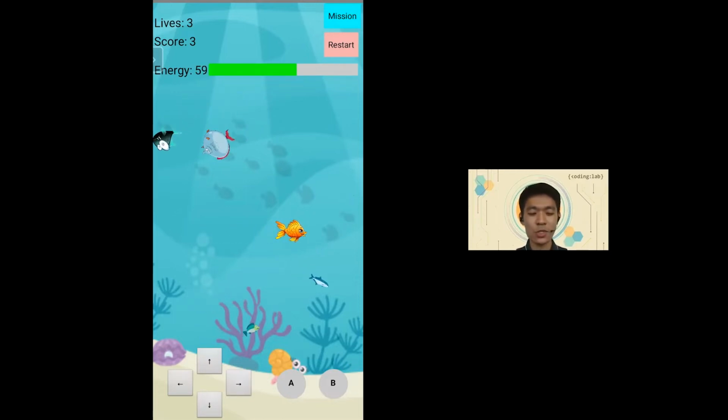The aim of this game is to eat smaller fishes to increase our score, while avoiding larger fishes that will cause our life to decrease. We have to reach a score of 20 for our fish to level up in size, and you have to reach a score of 50 to win the game.